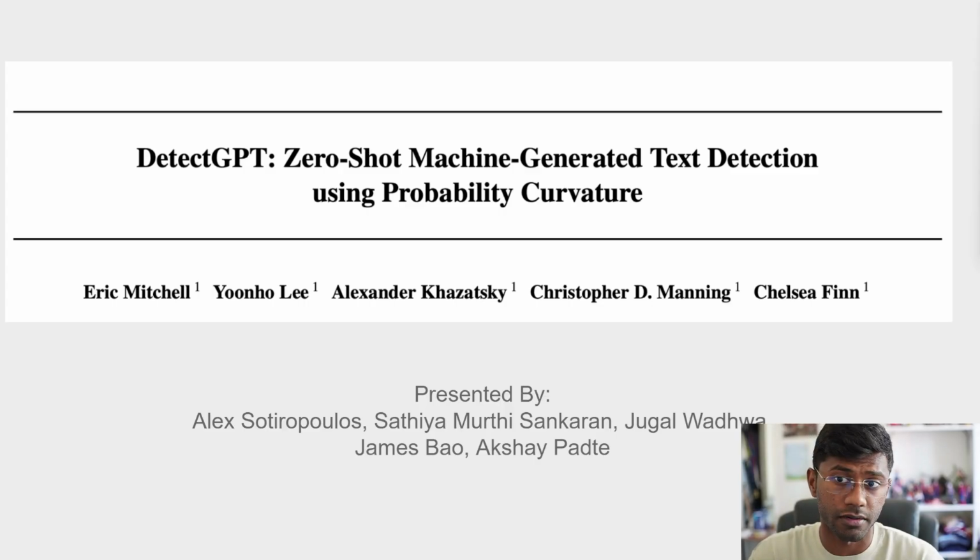So DetectGPT is a zero-shot technique, which means that it does not need any labeled examples. It does not need a large data set to tell it what it needs to classify against.